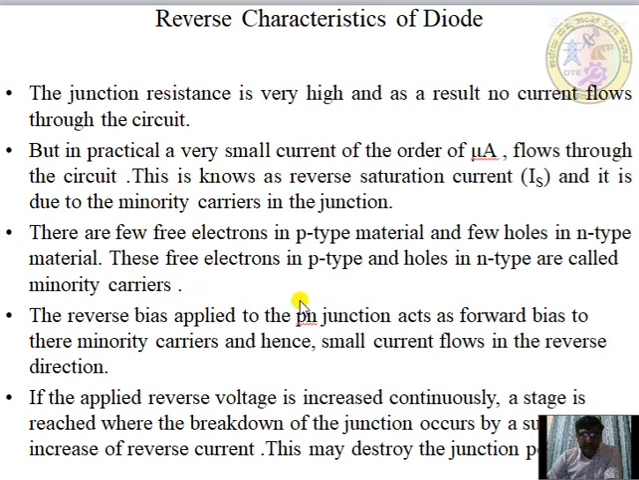That applies in reverse bias. A reverse bias applied to the p-n junction acts as a forward bias to the minority carriers, and hence a small current flows in the reverse direction. Theoretically we say there will be no flow of current, but practically there will be a little flow of current.